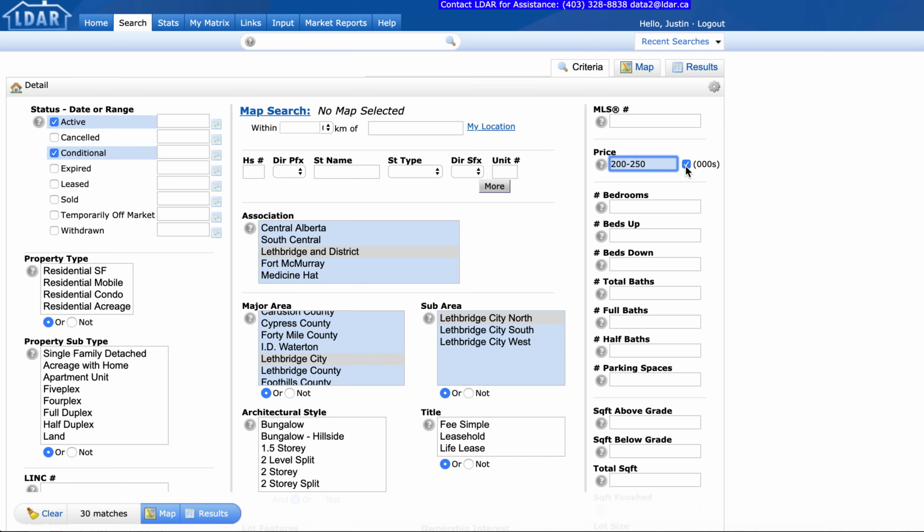If you tick this box, you don't have to put the zeros in. If you untick it, you got to go 200,000 to 250,000, etc. So I like to put the zeros in there just because it makes life easier. So 200 to 250,000. They said they must have 3 bedrooms or more. So you go 3 and a plus sign.